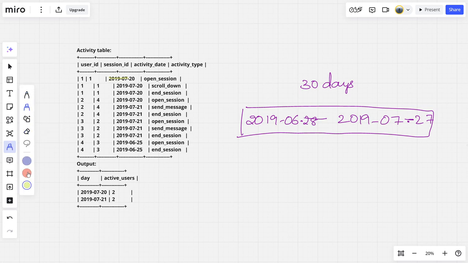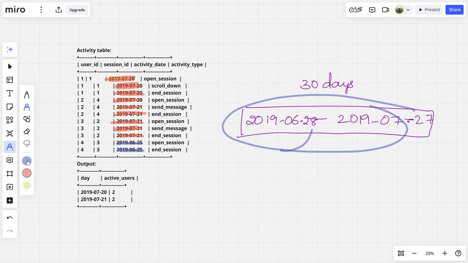So we can say this is falling in that range, this is falling in that range. June 25 is before that, so it is not falling in this range. So this is not following, this is not following. Now, from this, what are the unique dates? You can observe here, there are only two unique dates.